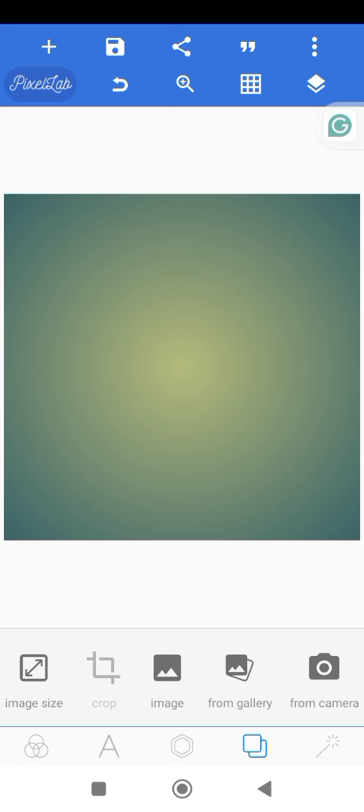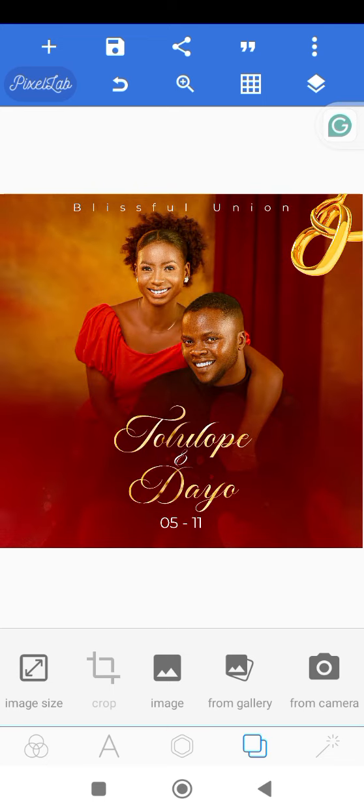Alright, so in today's tutorial, I'm going to be showing you guys how to create a simple but professional online wedding ivy. I've been getting a lot of messages from some people asking when I am going to do a tutorial on how to design a wedding ivy in Pixellab application. So today I'm going to show you how to do an online wedding ivy.